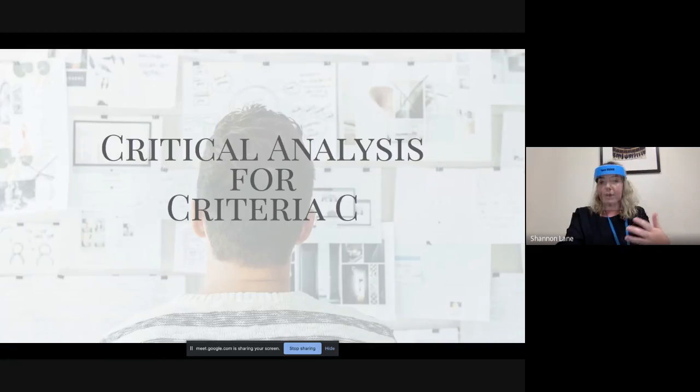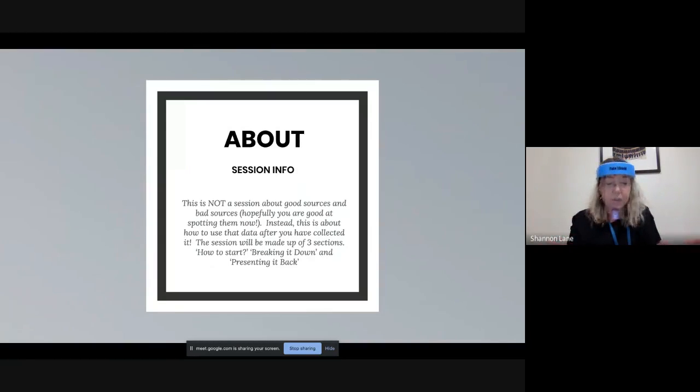So what we're going to talk about today is not good versus bad sources. I want to be really clear on that. Hopefully you're all familiar by now with what is a good source versus a bad source. We're not going to be talking about that. What we're going to be talking about is how you can use the data that you're collecting, present it back, analyze it to make the most of that data, to demonstrate your analysis and skill in using that information, not in just selecting that information, okay?